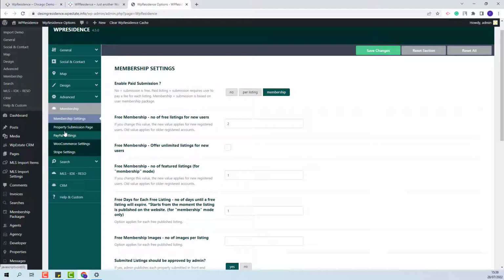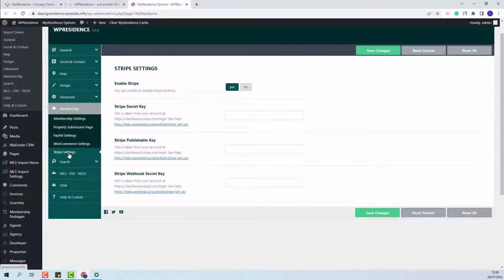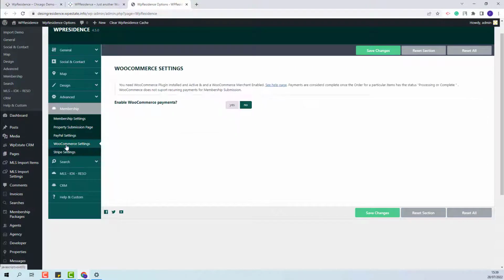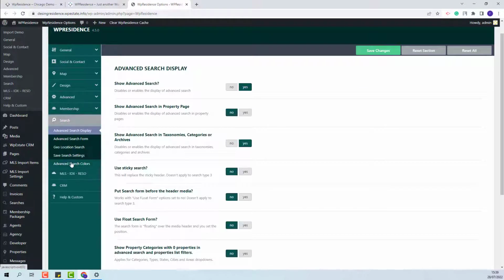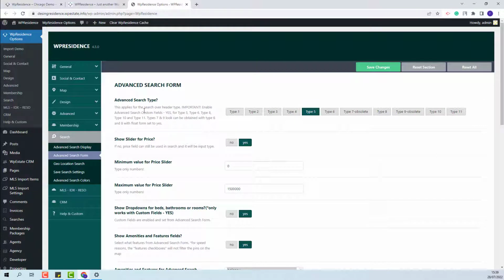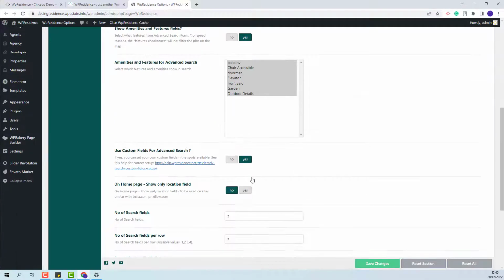Next, in membership you can set the type of the submission. You can choose between membership per listing or free submission. From this section you will also be able to set payment methods. You can use PayPal, Stripe or wire transfer from the theme, or you can enable WooCommerce. In search section you will be able to set the theme advanced search. Here you will be able to select the search type and make other settings.